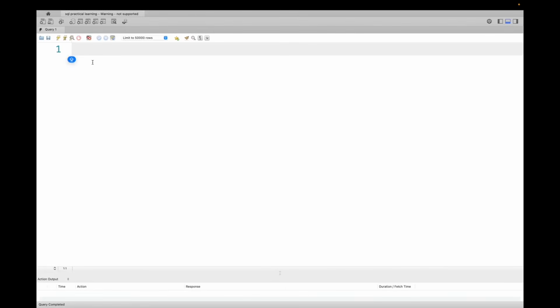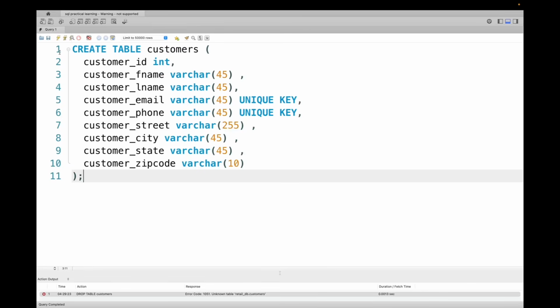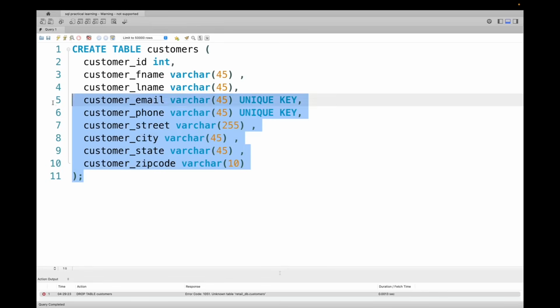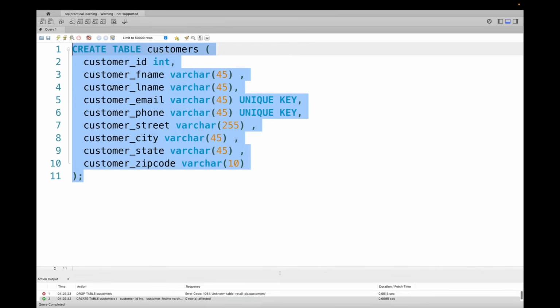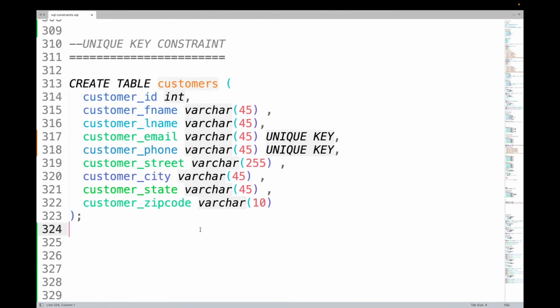Before that, maybe the table is already there. I will say drop table customers. Let me try seeing if it is there. It was not there, so that's fine. So we say create table customers and all of this. The table is created.